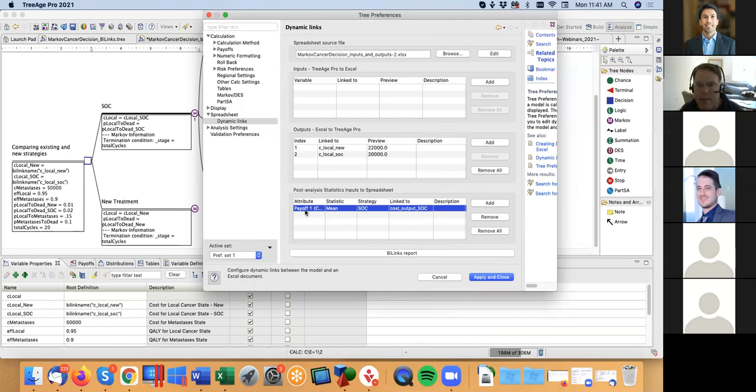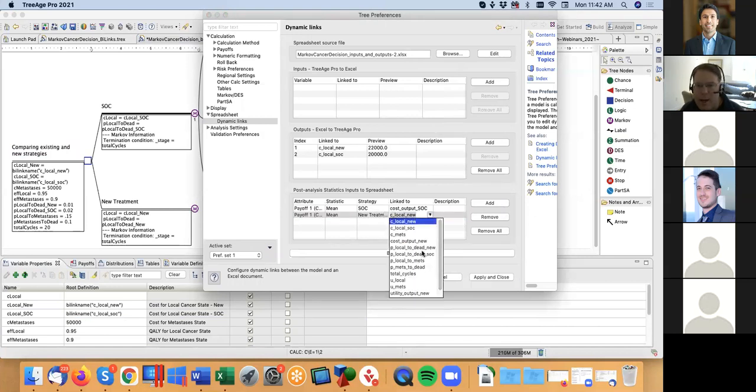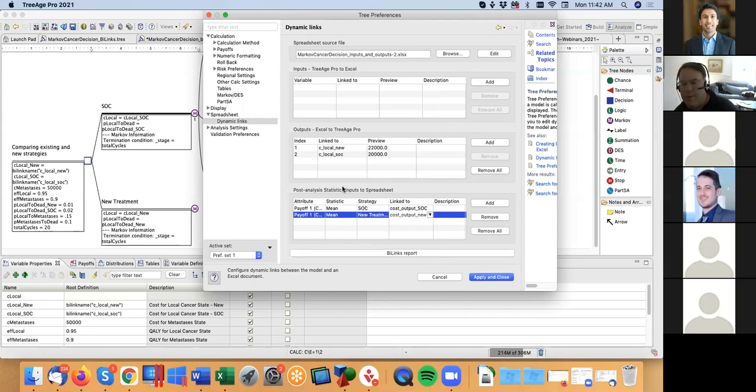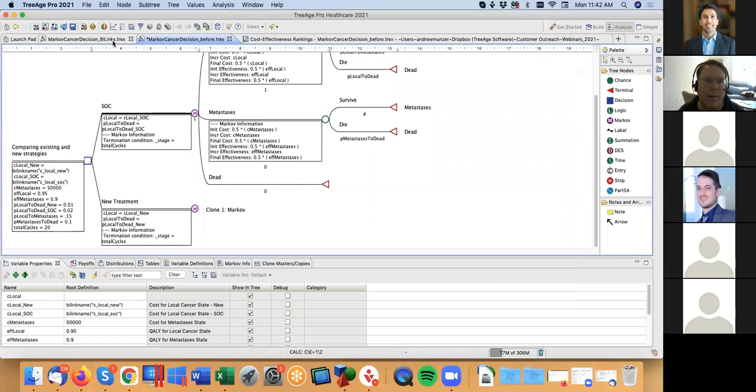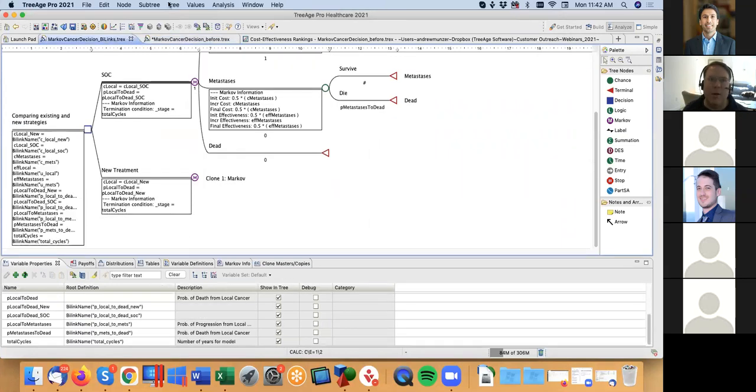So now I've got my payoff 1 mean for the standard of care strategy linked to an output cell in Excel. And I would do it again for the second strategy, except now I would point it to the output new. I'm not going to set them all up because I've got 6 or 7 or maybe 8 or 9 of these and 4 of these in the other model that are already done. So I'll go ahead and apply and close, but now I'm going to go back to the model that already has them all set up.